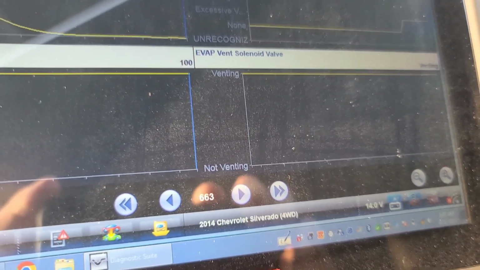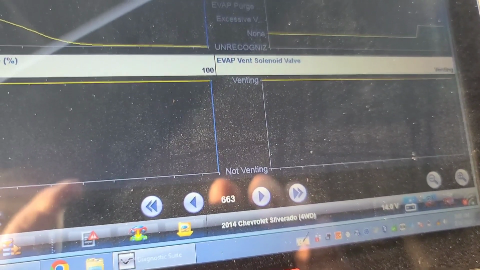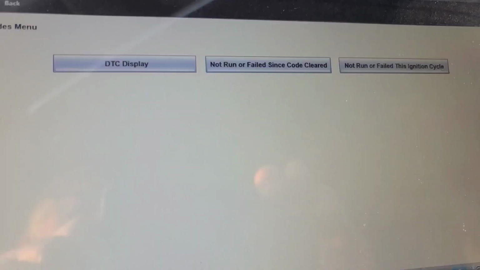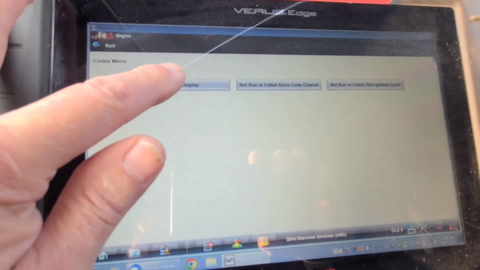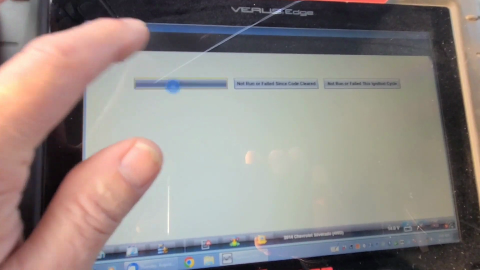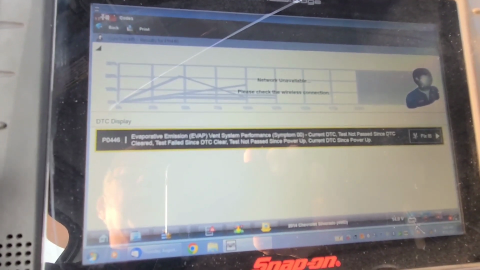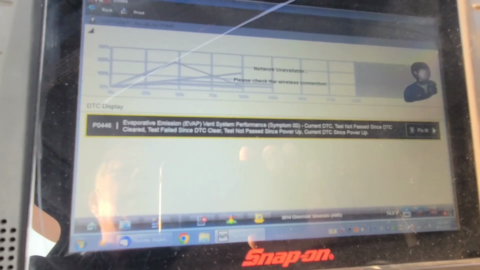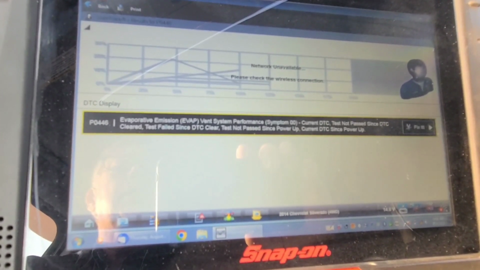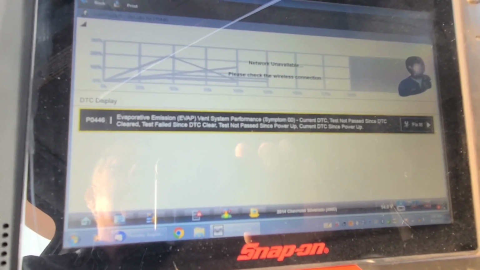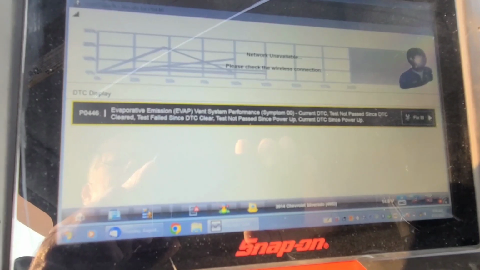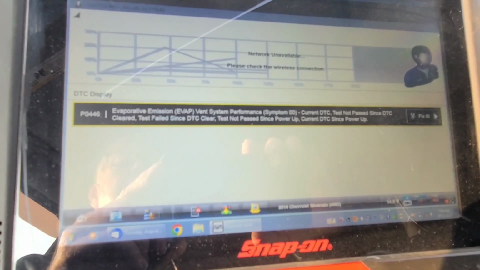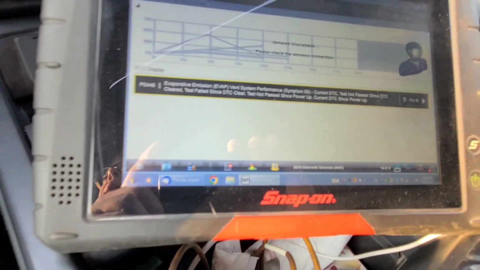So I'm going to try and command the vent solenoid on and off and listen to it click. So we're going to look at DTCs. Even though the MIL is not currently on yet, we do have the P0446 code returned. Emission system, vent system performance. Test not passed since DTC cleared. Current DTC since power up. So I'm sure on the next drive cycle it's going to illuminate the MIL.